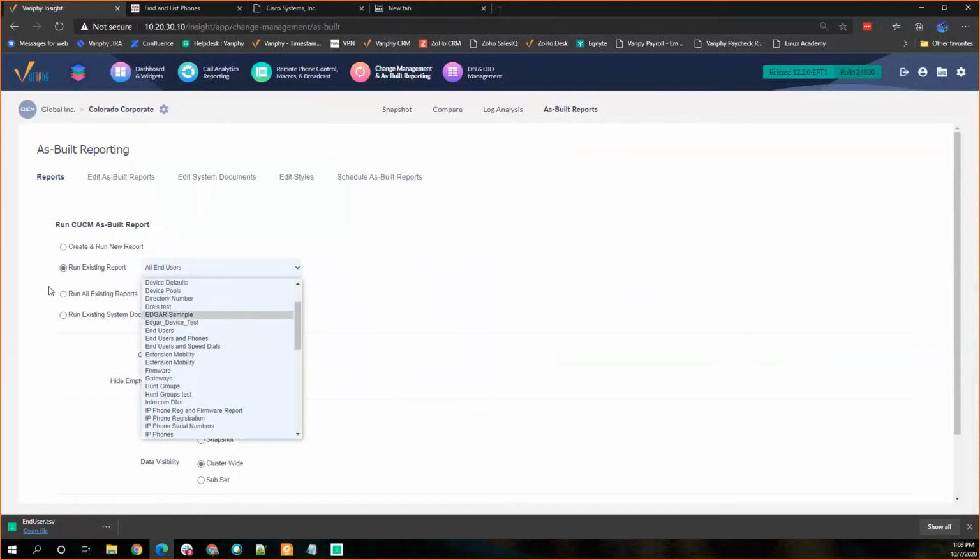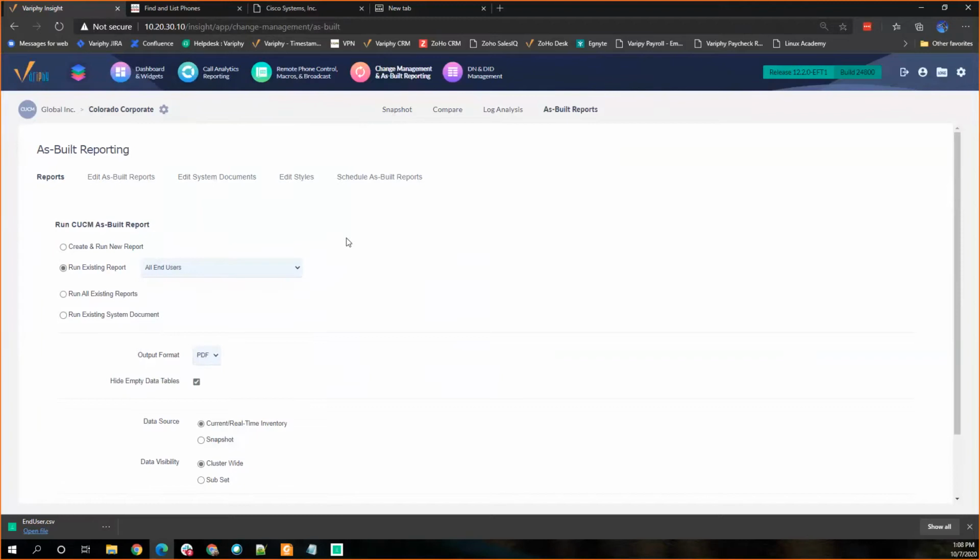Okay. We don't want to run all existing reports. That's going to literally take all these various reports here and run them simultaneously. In our case, that will take a pretty long time, so we're not going to worry about that.